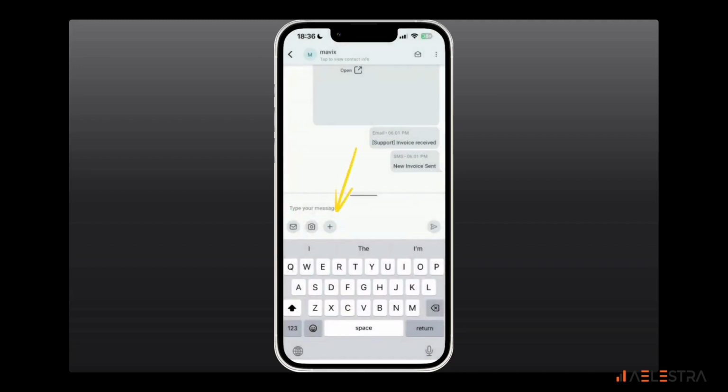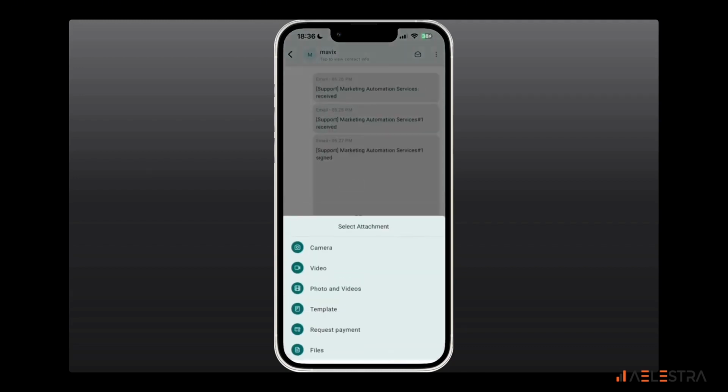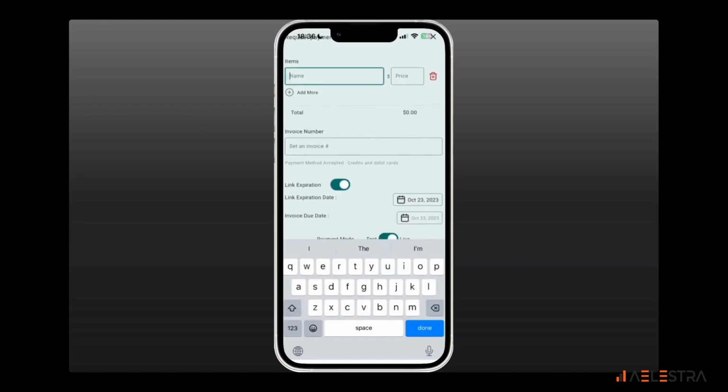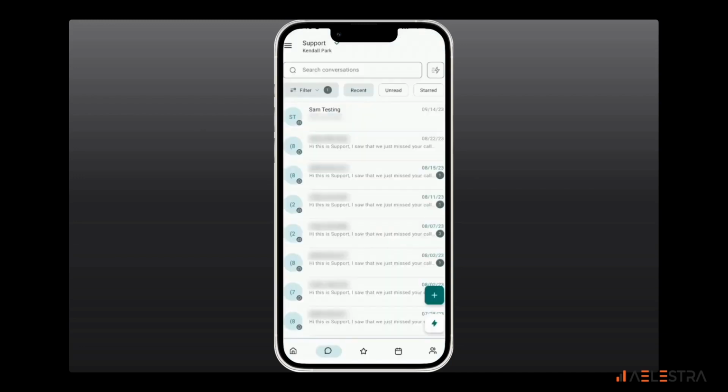Additionally, there's this plus icon here, allowing you to send more attachments, like video files, templates, and even request payments. To request payments, ensure you have Stripe or a payment processor connected, and then you can request payments directly within the app.